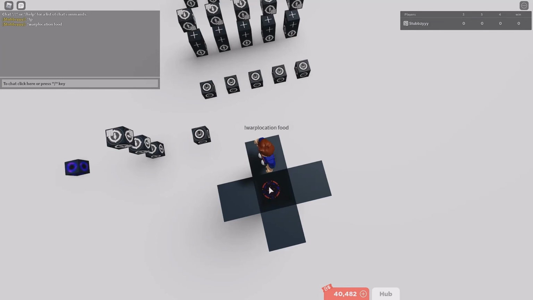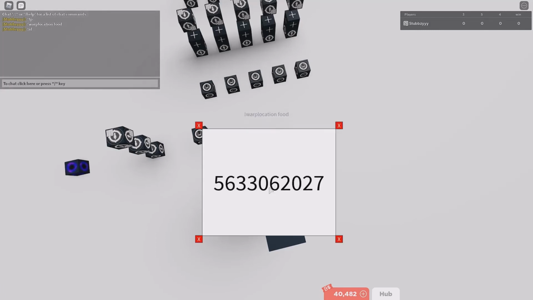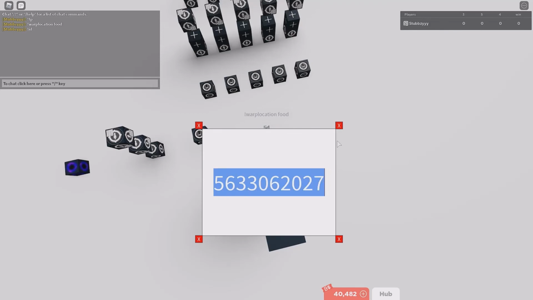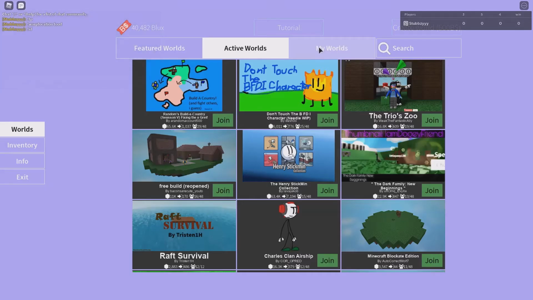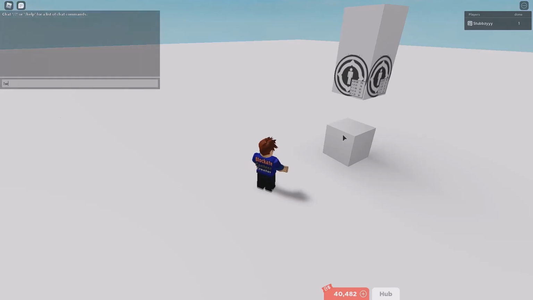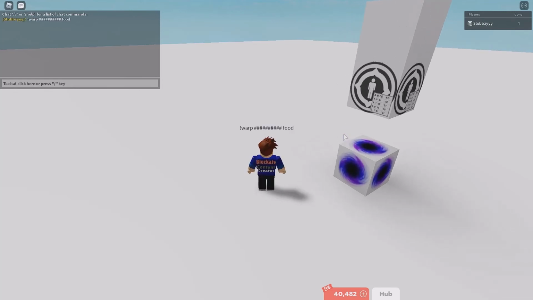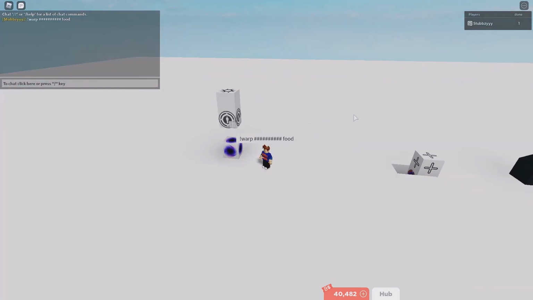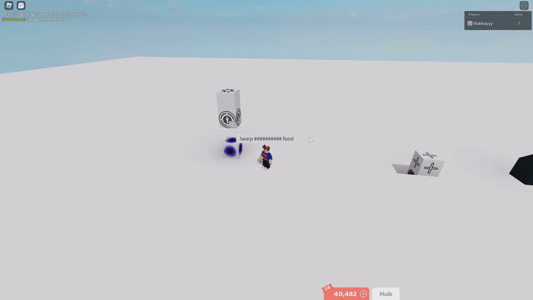And then you want to get the ID of this world. Copy this ID. Go back to the main world. And then we want to do warp here, put the ID of that world, the code world, and then put the warp location's name. So mine was food, like that. So if they don't have that stat for completing the code, they'll be teleported to the code world.